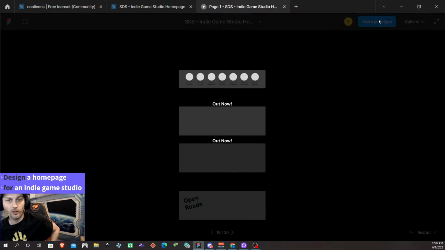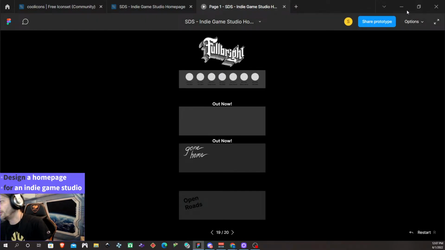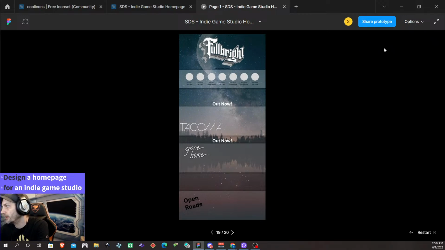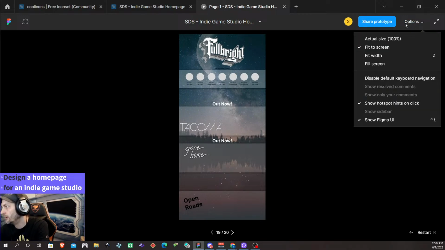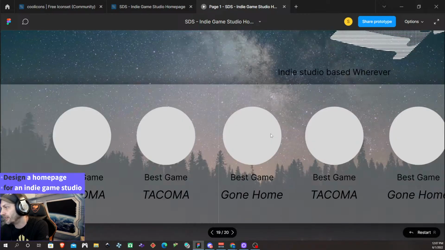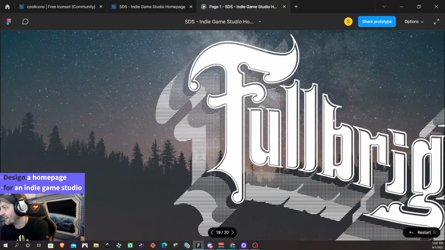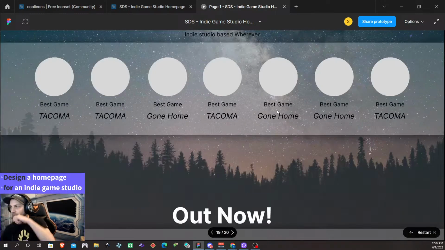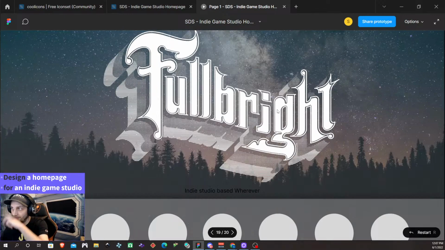There's nothing clickable or anything. I just kind of want to see what this looks like at the moment. So, fit to screen. What? Oh no, actual size. That is not actual size. Get out of here. What are you talking about? Fit width? There we go. That's better. That's better.